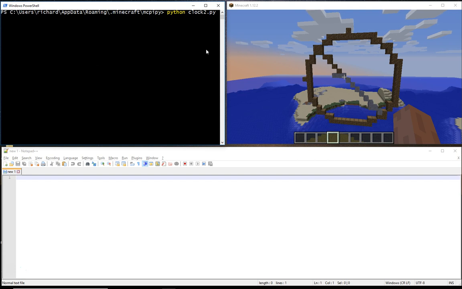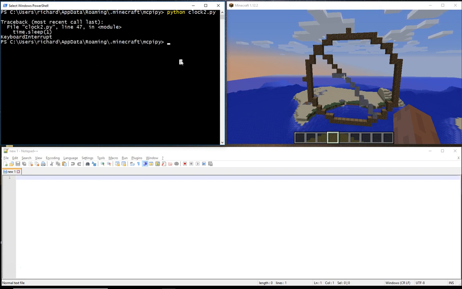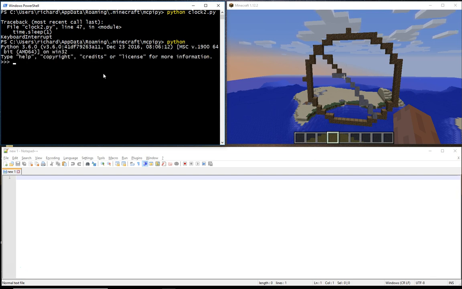Now the first thing I want to do is show you a few things in Python itself so we can get an idea of what we're going to use and how we're going to get there. So we'll just open up Python itself. There we are, nice little command console.